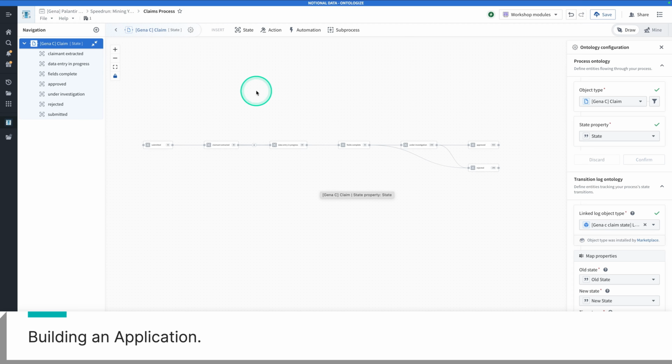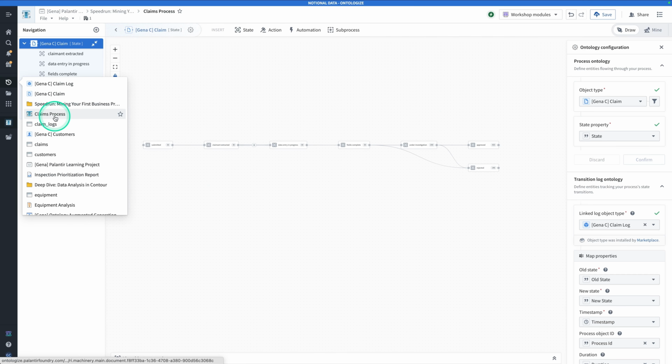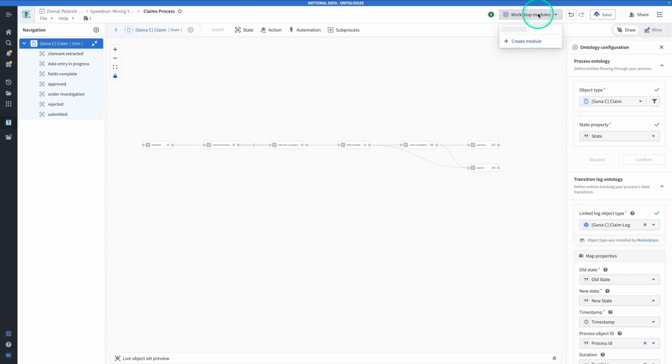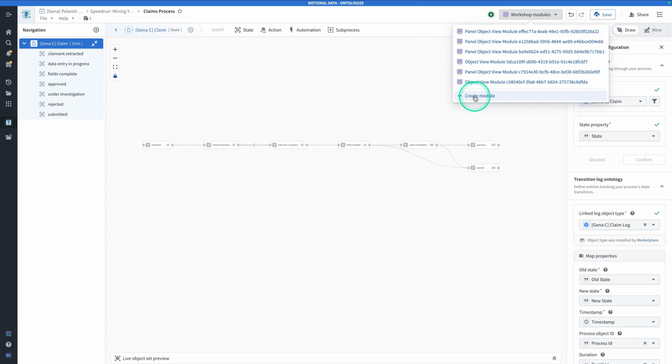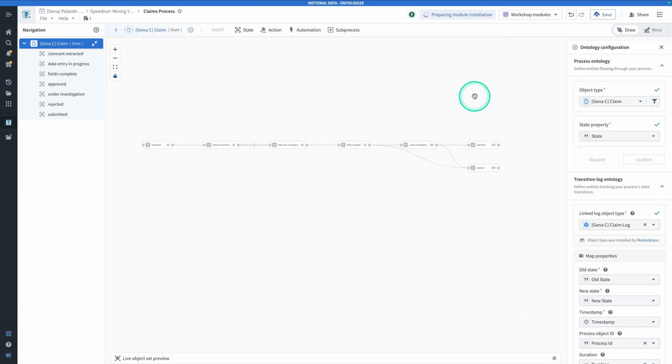So now you're going to go back to your process. If you can't find it, it might be in your recent files. It would look something like this. We're going to click on Workshop Modules and hit Create Module. This is essentially bootstrapping a Workshop module from our existing process. You could also create a Workshop module from scratch if you prefer, but this saves us a little bit of time. When you see the green toast, module installed successfully, you're going to click on View.